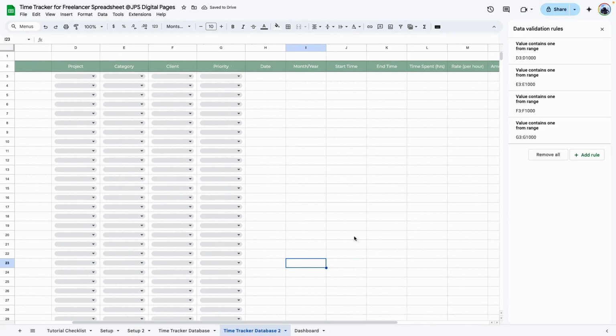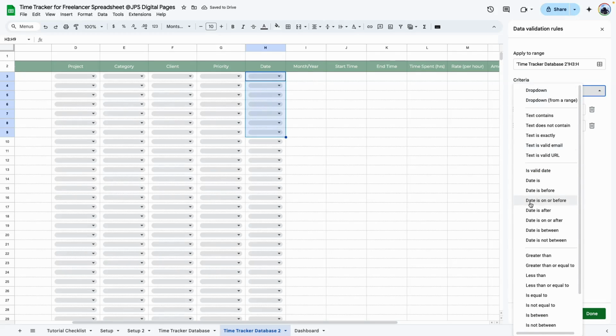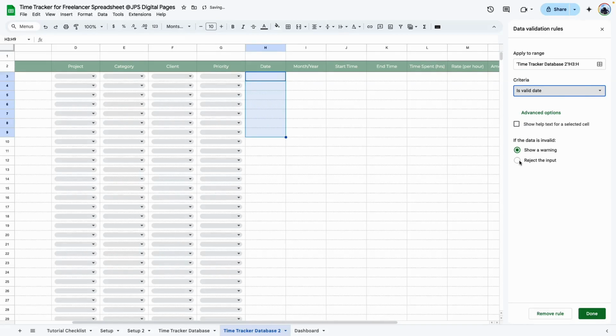Next, we're going to work on our dates. What we need is when we double click, we want the calendar to show up so that we can easily select the dates, and all the dates are formatted exactly the same. So to do this, we'll do the same thing. Select a few rows, add rule, remove 9 or whatever the last number is that you have selected. Change it from drop down to is valid date and reject the input.